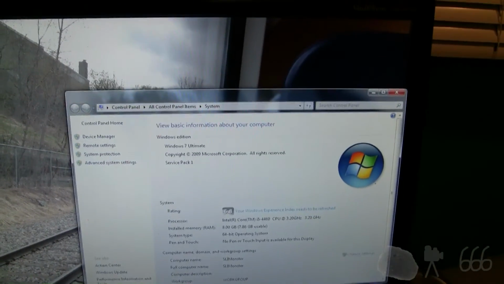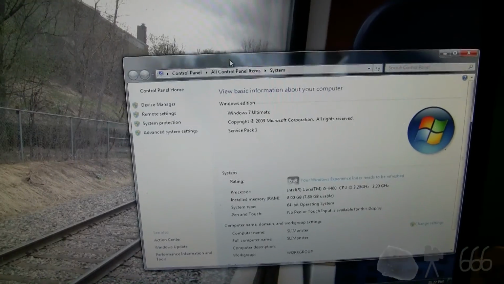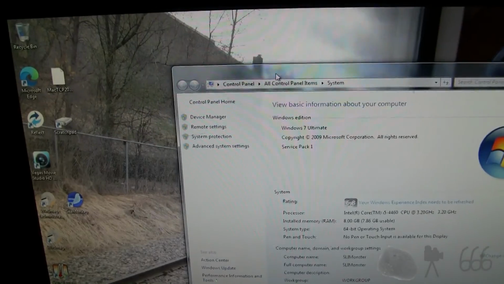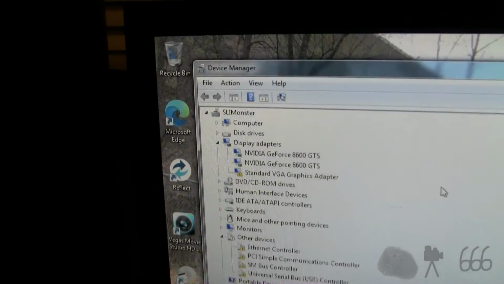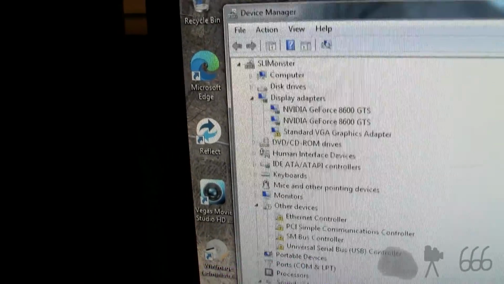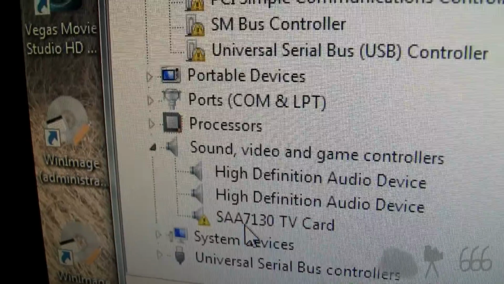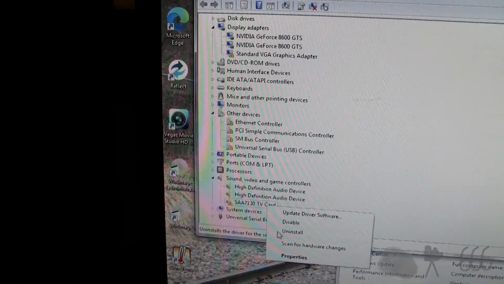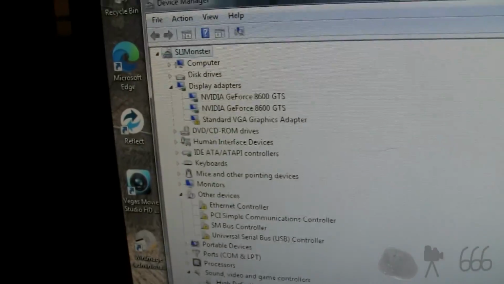Fortunately, I do actually have all of the boxes for all of this hardware, including the cooler, the CPU, and the motherboard. I didn't check to see if it still had the DVD in it, but if we take a look, we can see that there is definitely a bunch of stuff that's not actually functional. I'm not sure why the 7130 TV card is showing up, because that's not even installed. Device cannot start. Well, no kidding, it's not actually even installed. So we're going to just uninstall it and watch that blue screen the computer.